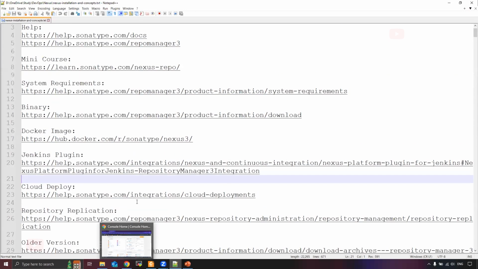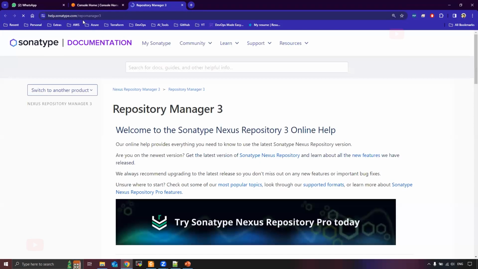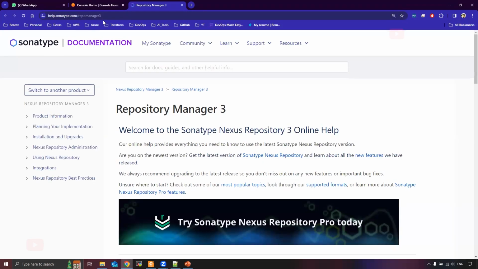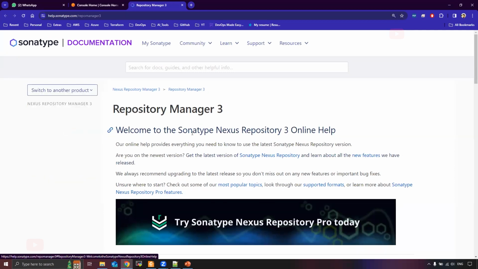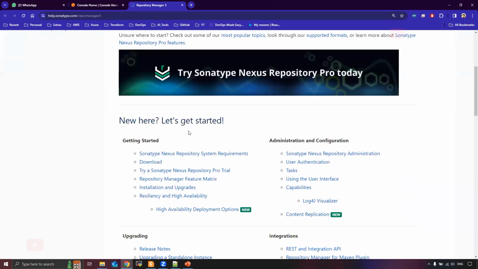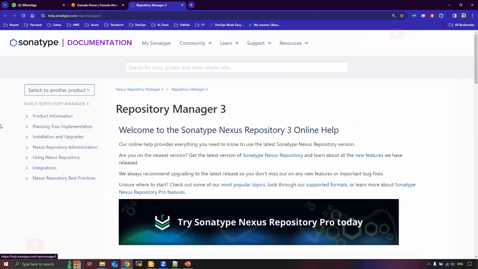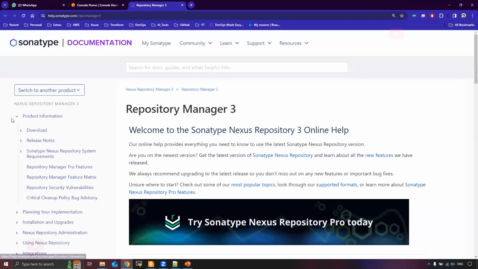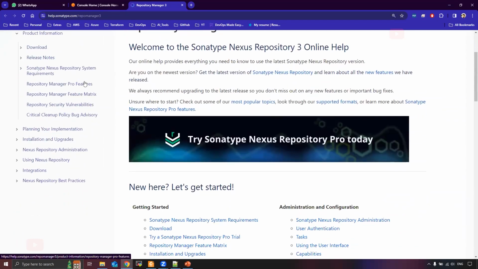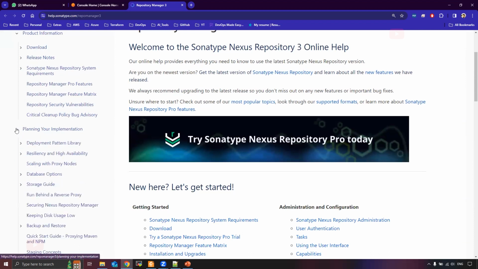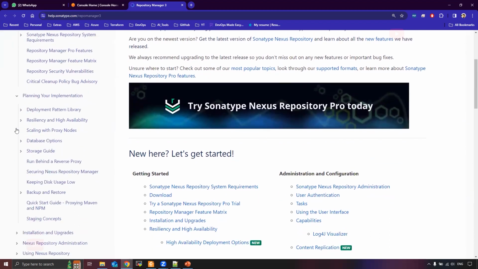I'll also go through the documentation once. It is help.sonatype.com/nexus-repository-3. So you can select your Nexus product. We are using Nexus Repository 3, right? On the left-hand side, you'll have various options. For the product information, you'll have download, release notes, and Pro features. Then planning your installation, how you want to install Nexus.